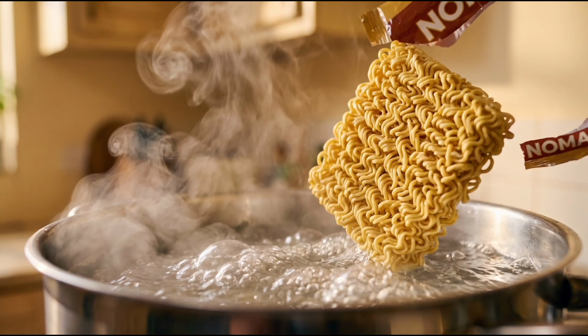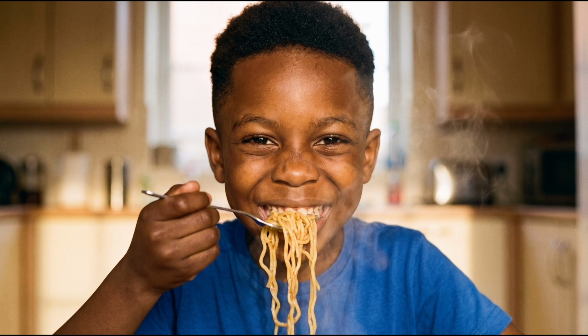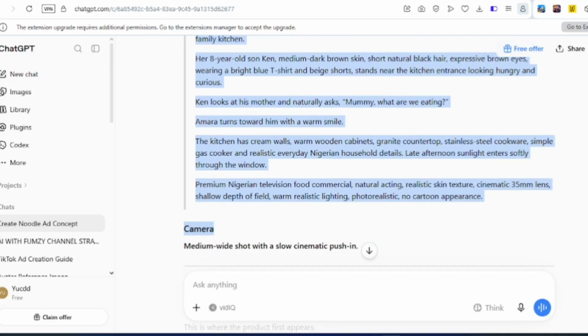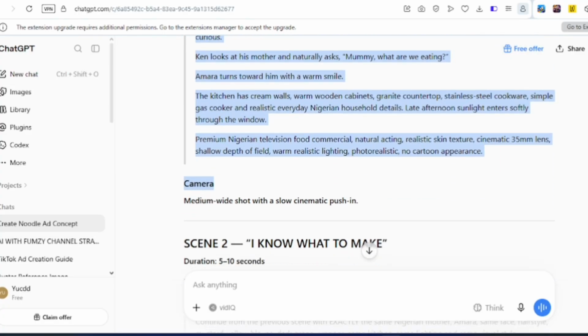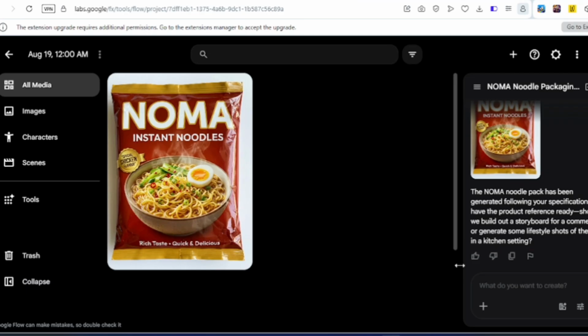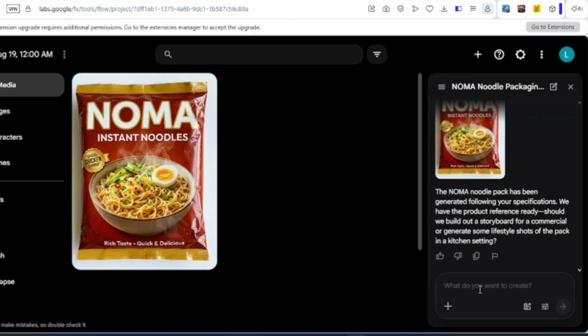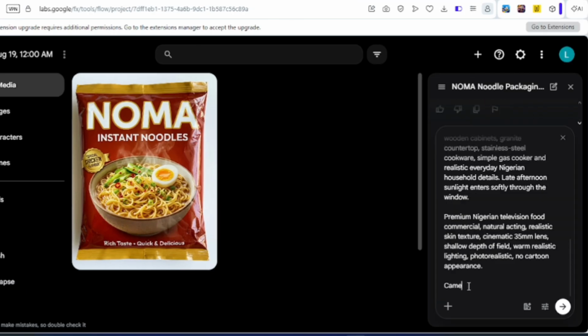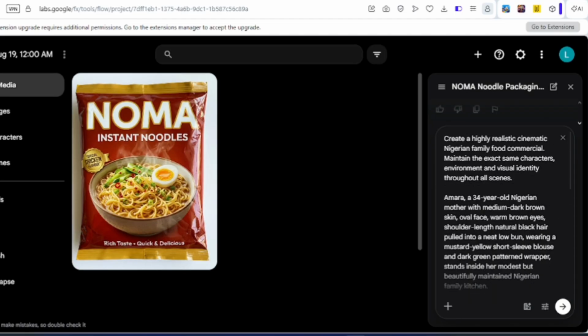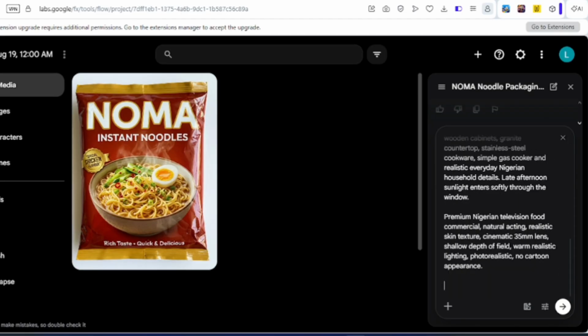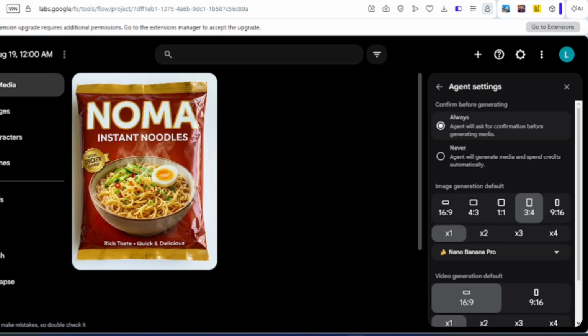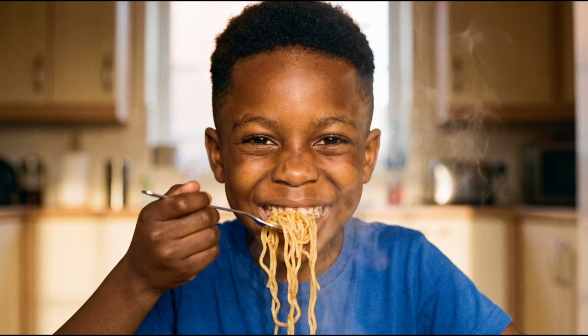Next, let's generate the actual scene images. I'm going to use the same Nano Banana Pro and follow the exact same process that we used to generate the product image. Just paste in each scene prompt, click on generate, and select the image generation model Nano Banana Pro. For each scene, I will paste in the corresponding prompts ChatGPT created, generate the image and move on to the next one. And as you can see, I am now done generating all the scene images for the advert.